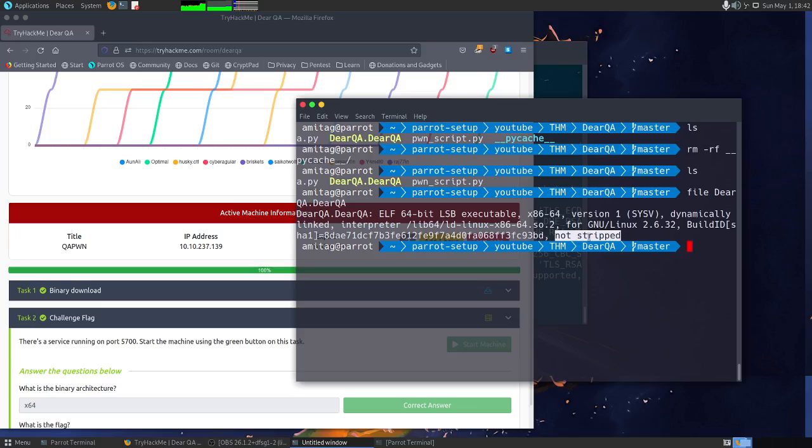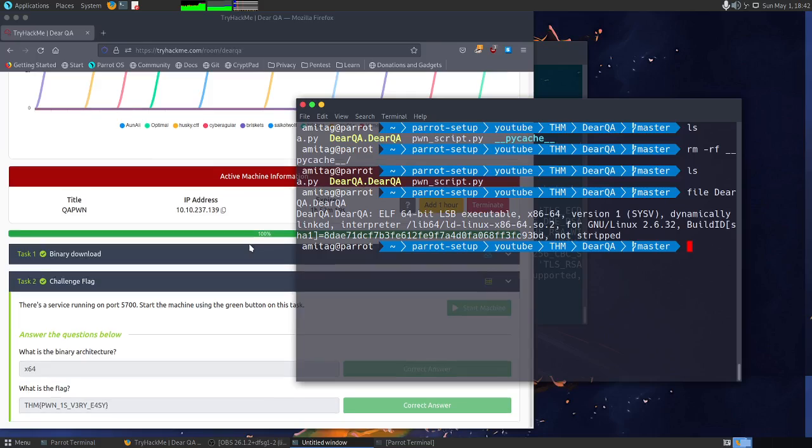If it is stripped, then we will not find any symbols, and it's a little difficult to understand what the binary is doing. But if the binary is not stripped, that means it will have all the symbols, which means it will also have all the function names, all the variable names, and everything else that we may need to reverse engineer this.